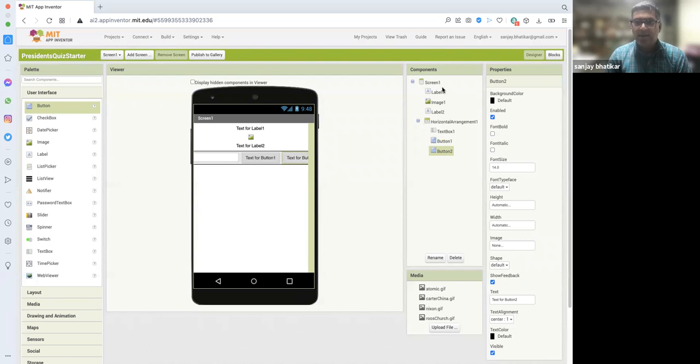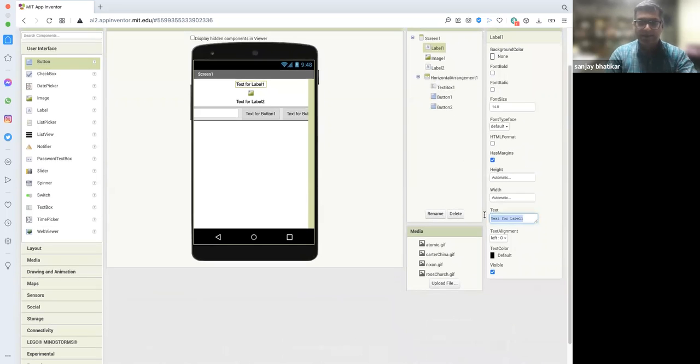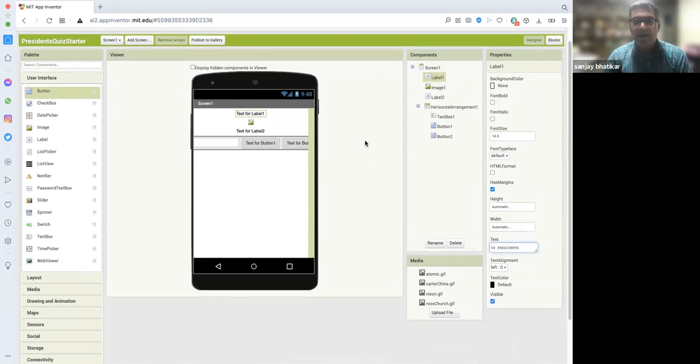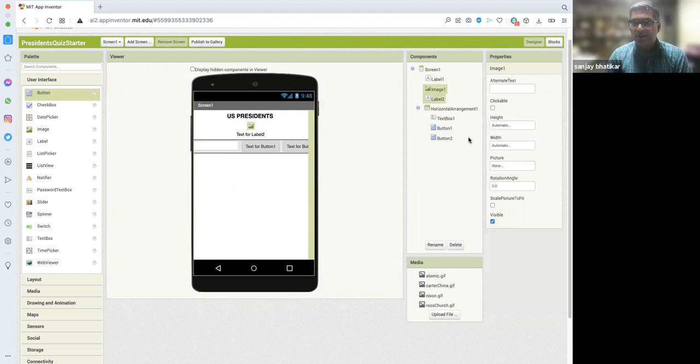And now let's rename some of these so we can keep track. So the first label just says US presidents. So let's just put that text in there. All right. And it should show US presidents. And let's make it a little bigger, increasing the font size to 18. There we go. That's more readable. Image.